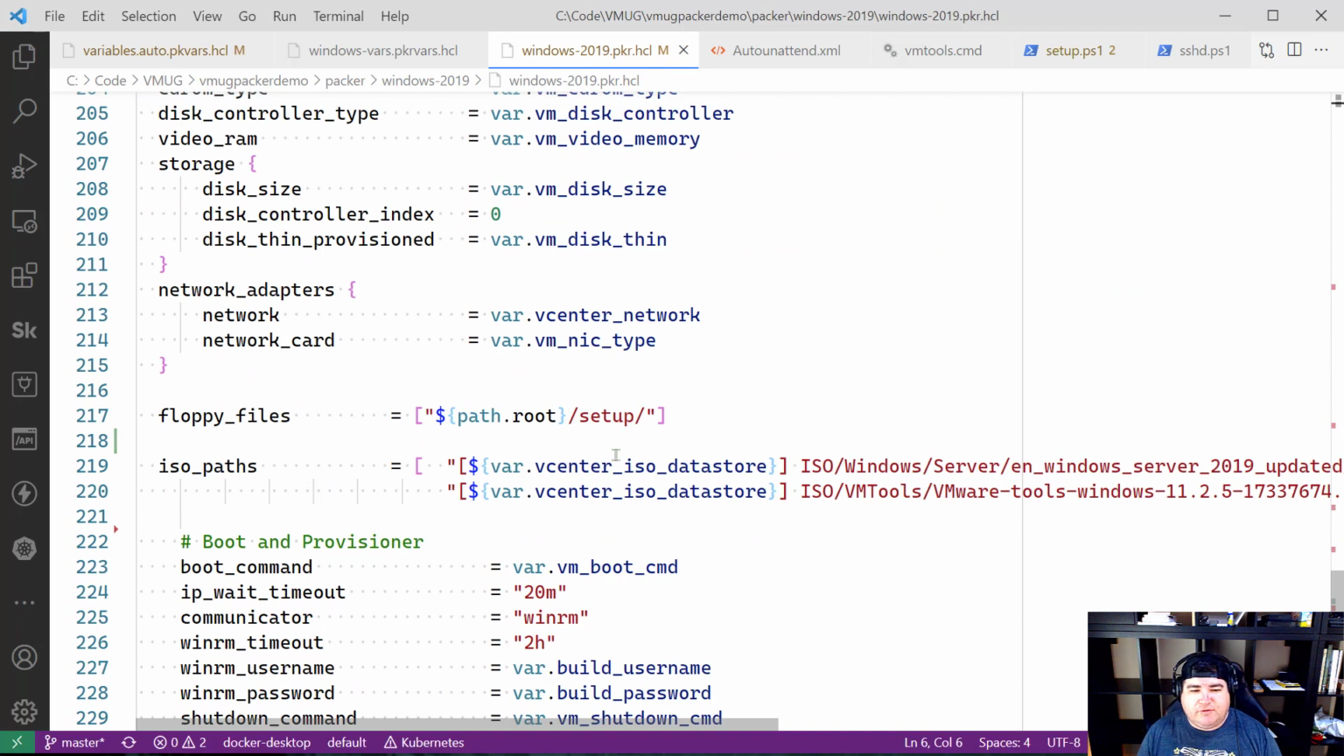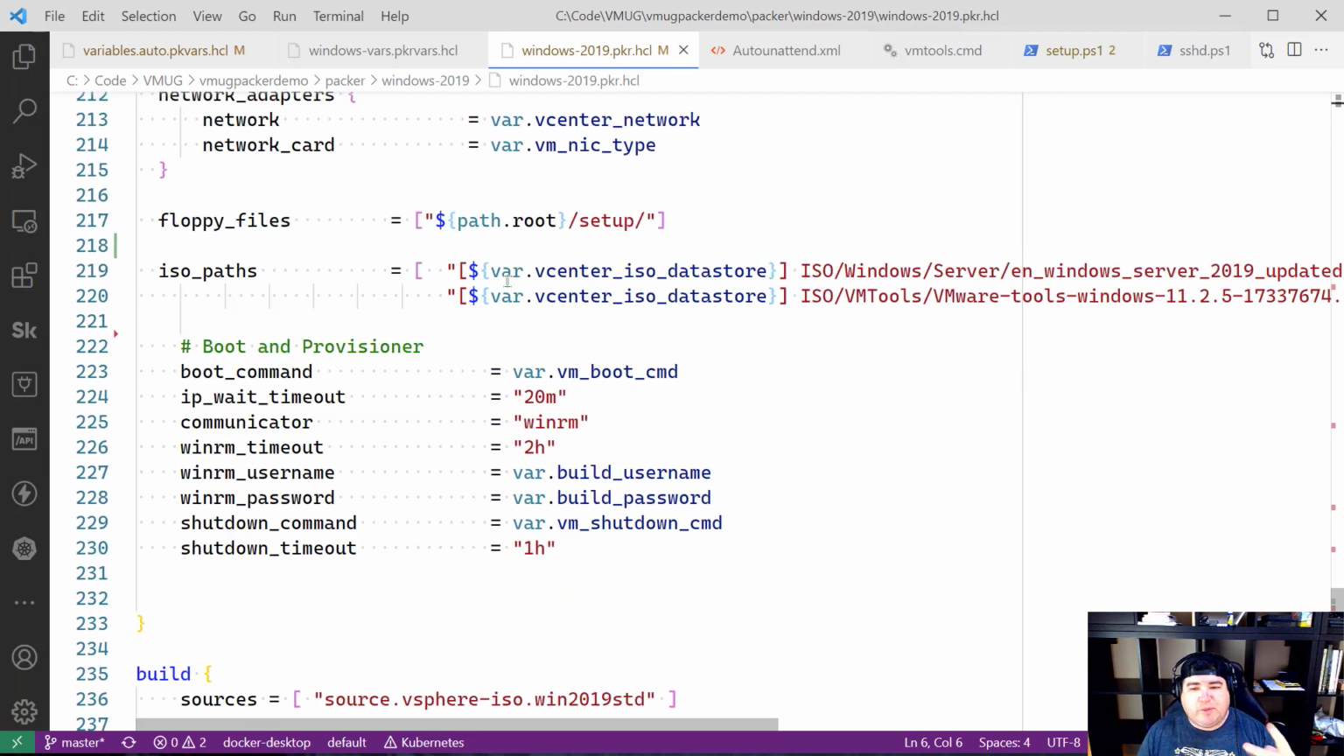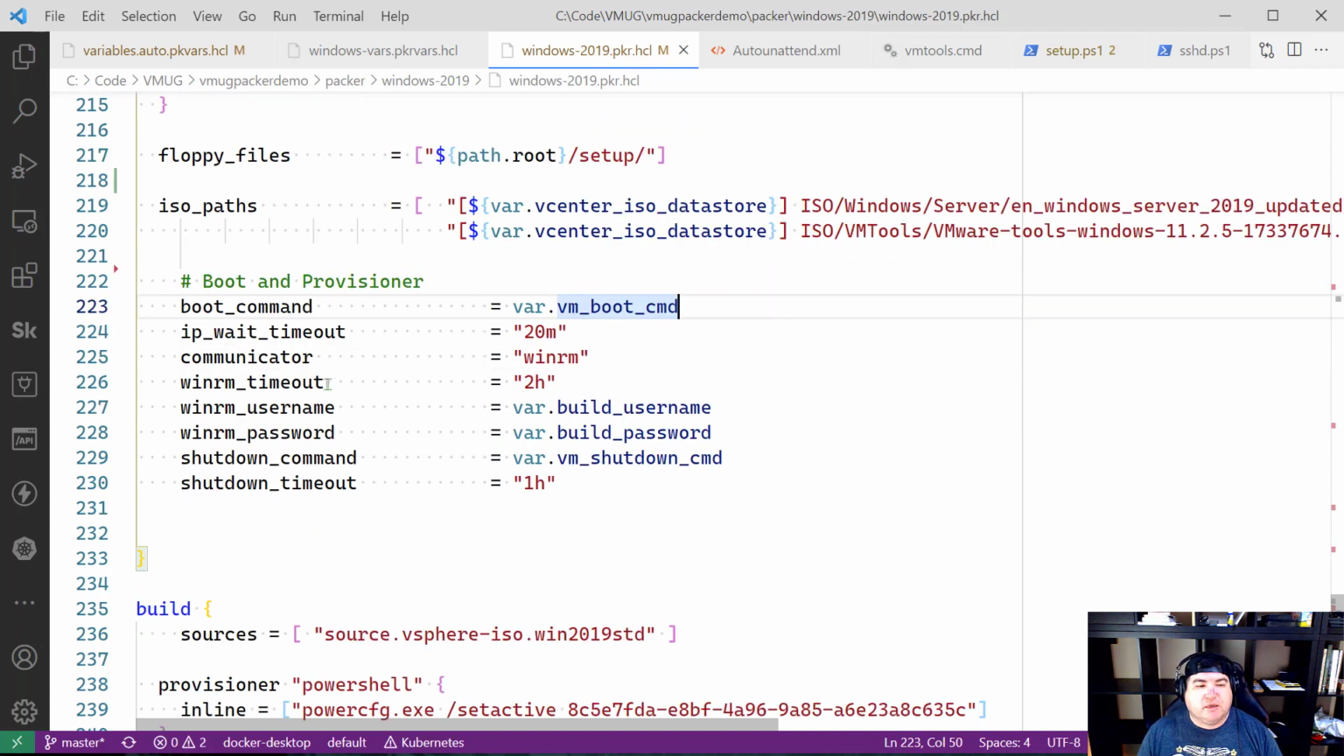The only thing that's slightly different here is the path that we're using for the floppy files. In this instance, I'm defining two ISO paths that I want loaded. I want my Windows install ISO for the OS mounted, and I also want my VMware Tools ISO mounted for this. And then for boot, I'm telling it the boot command is me just hitting the spacebar. That was the command that we put in for the variable for it.